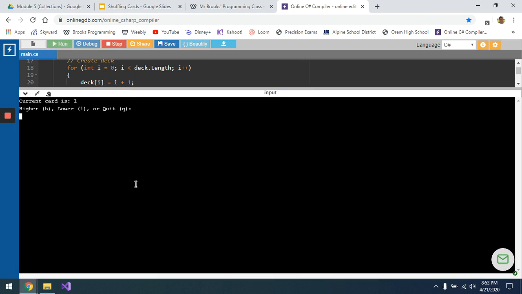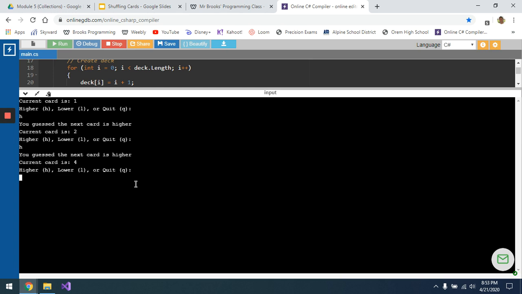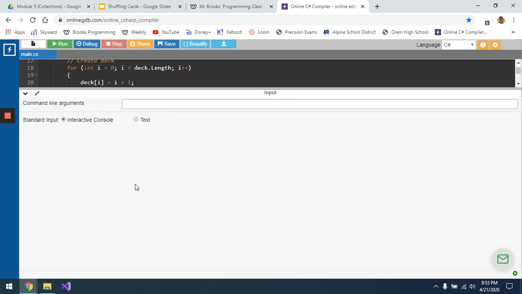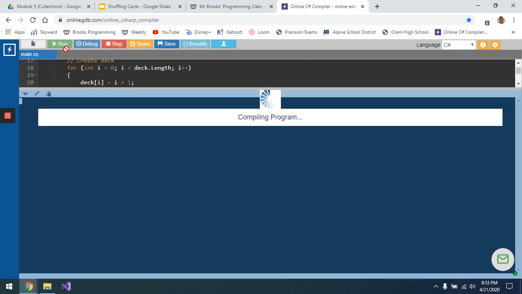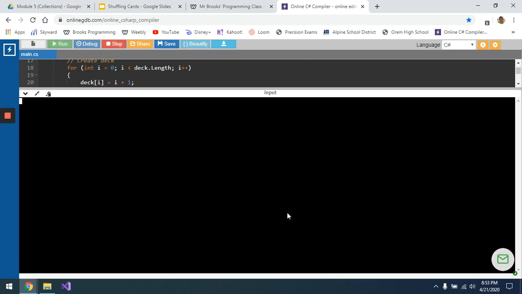All right. So it says current card is 1. And we're just going to keep saying higher. Card is 2. Card is 4. So notice that one time we swapped some cards, 4 and 3 were swapped. So I'm going to quit and I'm going to run this again, and we're going to see that 2 different cards, because we're randomly choosing slots.